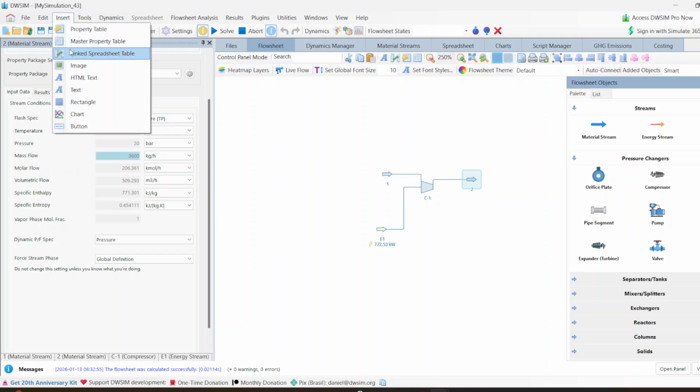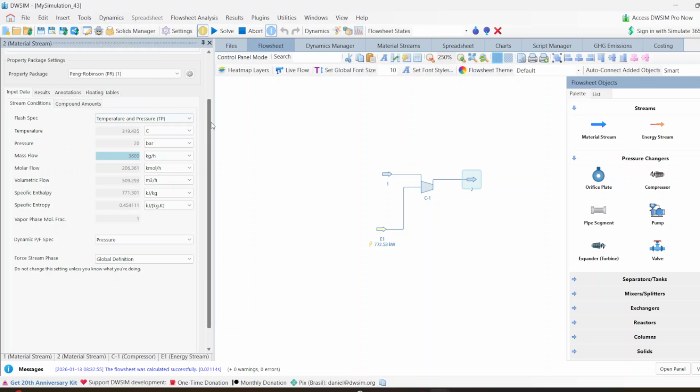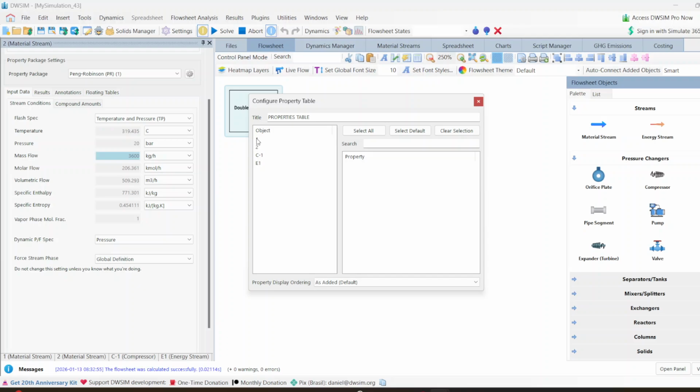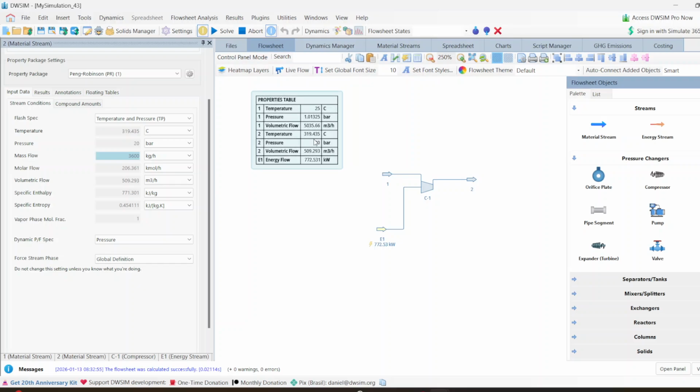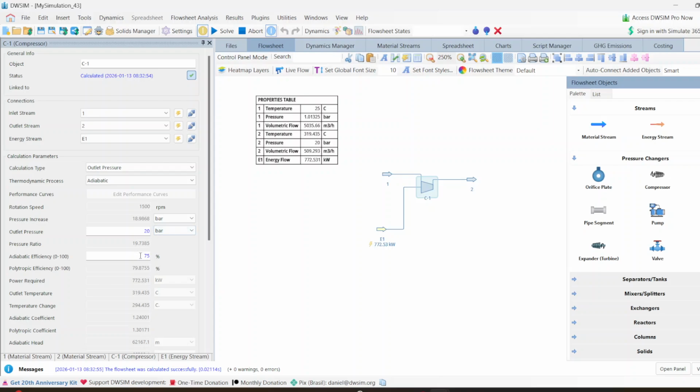You can also insert a property table. Click it. I need stream 1 temperature, pressure, mass flow. Stream 2 temperature, pressure, volume flow, basically not mass flow. And for E1 I need energy flow. So it shows stream 2 is at 319 degrees Celsius at a 75% adiabatic efficiency. If you increase the efficiency, the temperature will go down. Let's say 85%, and now 90%.